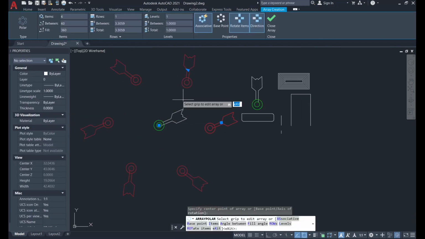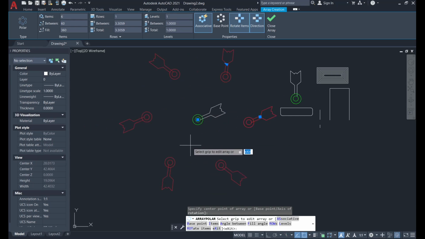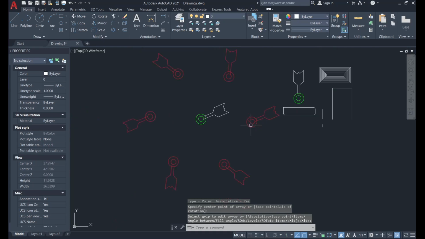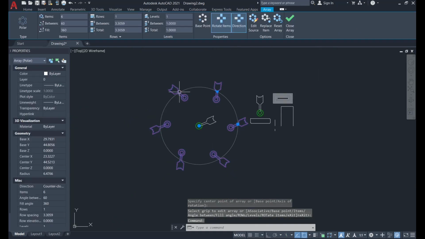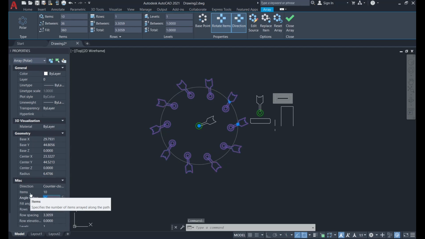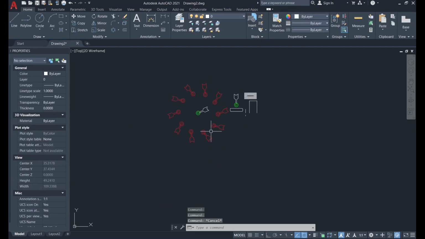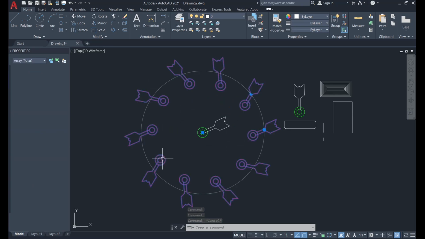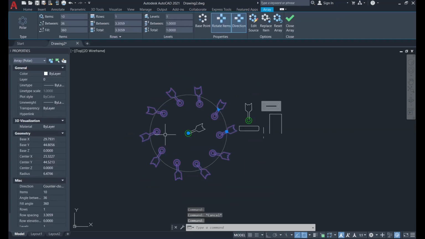And now when I select it, I already can see the pre-visualization. And I can press enter to finish the command. Now when you click on it, it's grouped in a similar way as an array. You can also multiply the items in your array. So let's say 10. So it will just add another 4. And also you can change the diameter, the center, the base, and everything from your property tab.